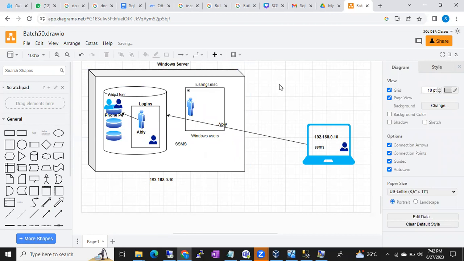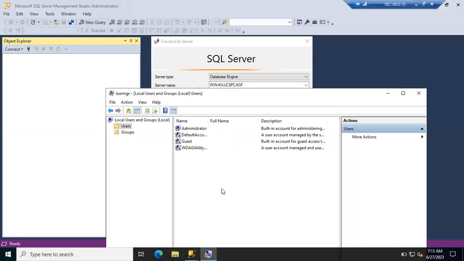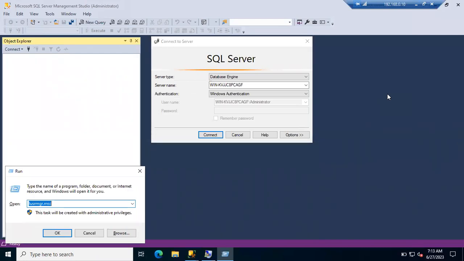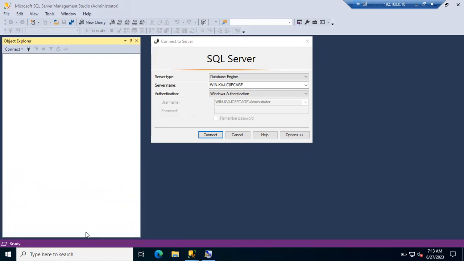I saw you going to users list or logins list, and how did you get to that? This one, you have to type Windows R, lusrmgr.msc. So this is Windows machine level users.